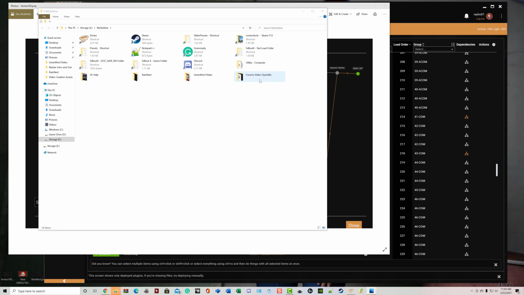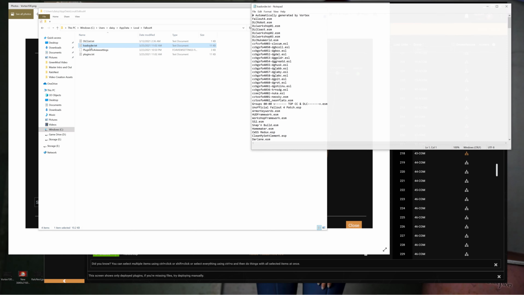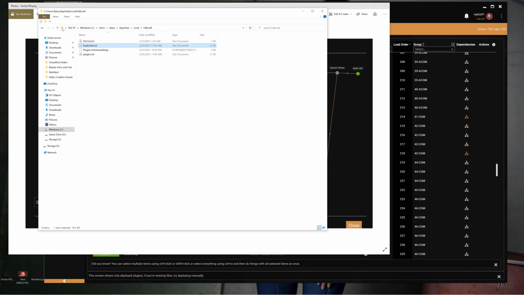But you can go in and get your mod load order. Let's see. Right, I have a shortcut right to it. Here's the path: PC, Windows, Users, Daisy, AppData, Local, Fallout 4. And you can go right in there and pull out your load order, just cut and paste it. And I take it into Excel.